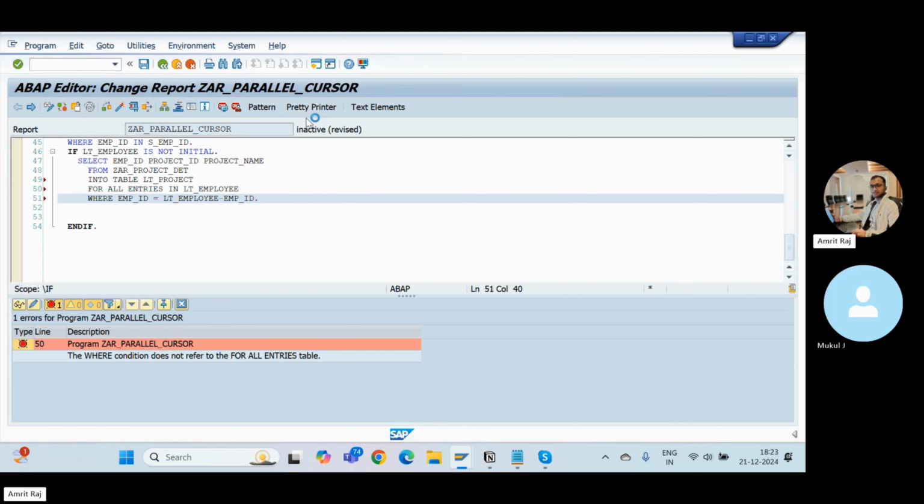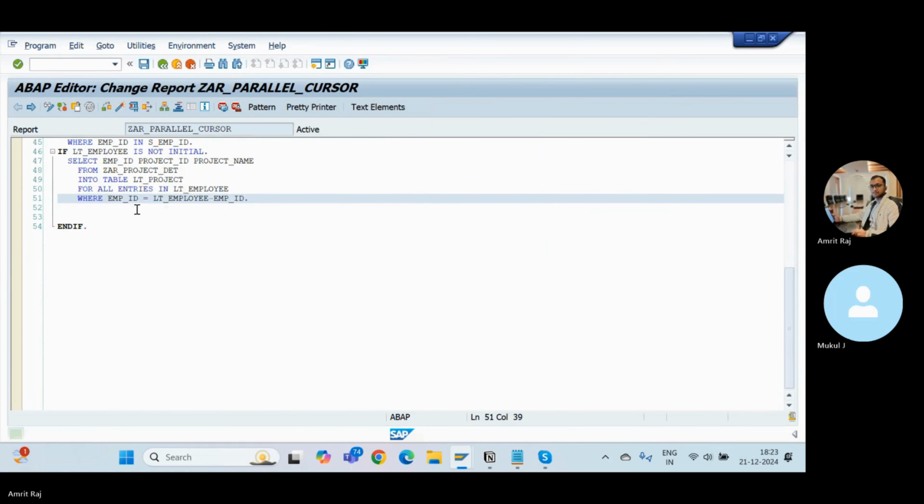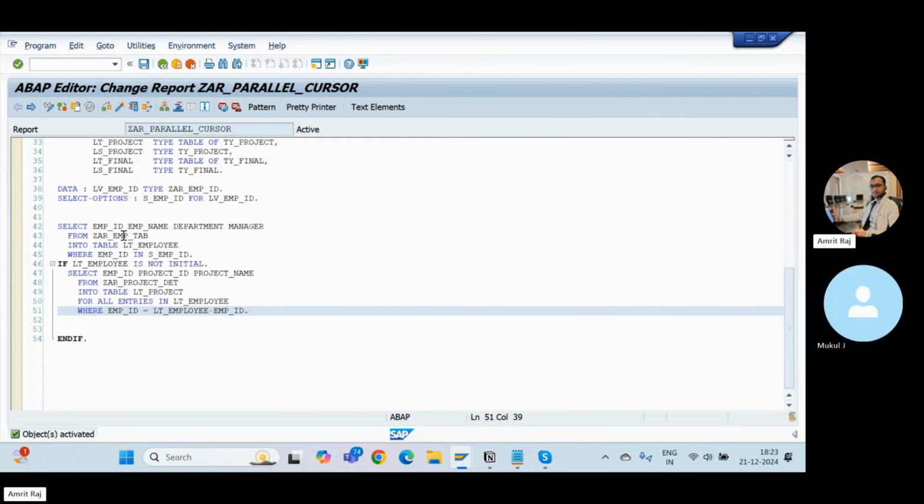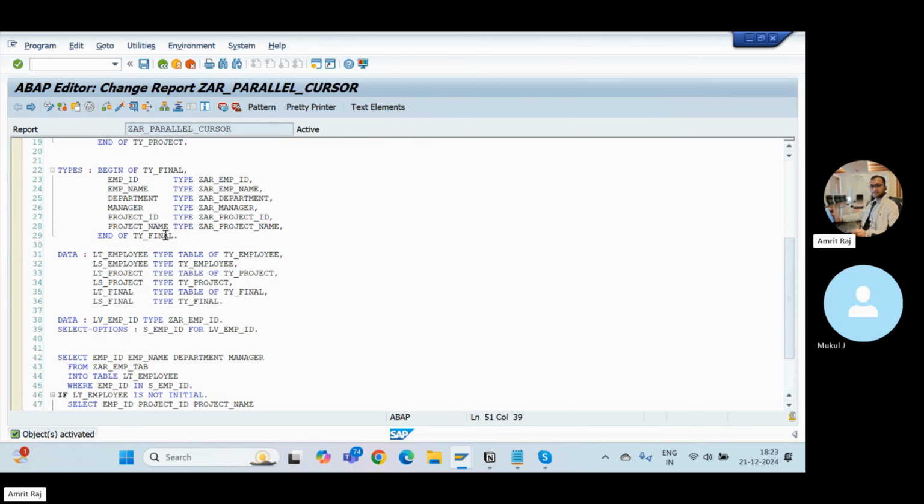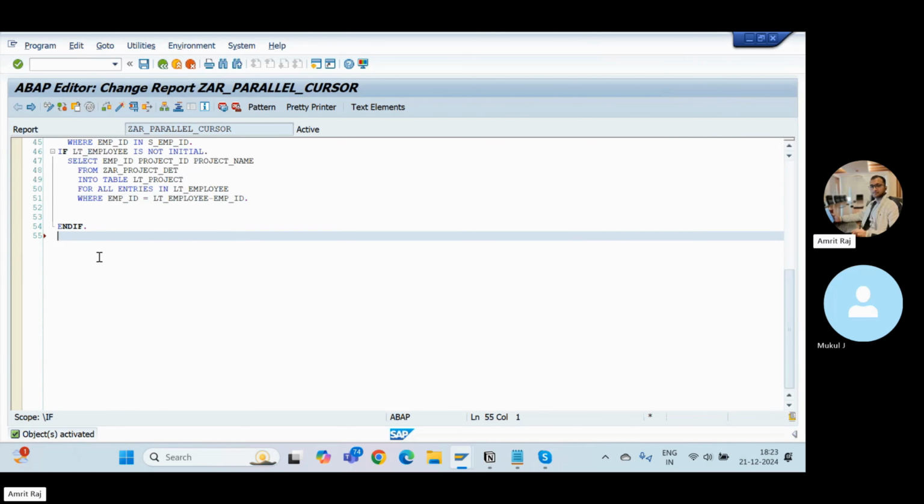Yeah, now it's fine. Activate it. Now we have to store data in our final. So what we did, we directly implemented the loop within a loop concept, right? This is what we did in the previous session.